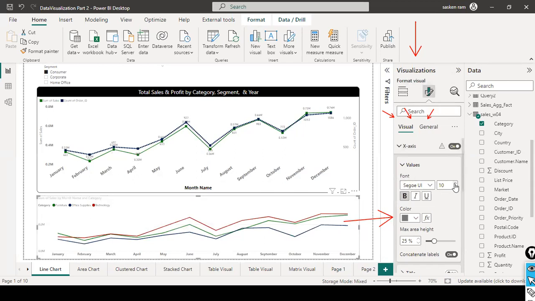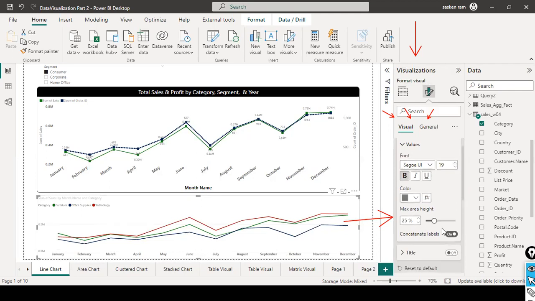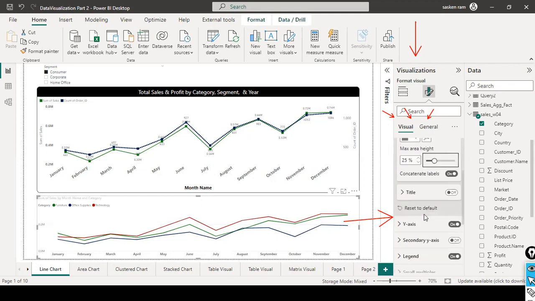I am going to increase it a little bit bigger, to 12, 13, 15. Okay, I just increased it. At one point, it is not increasing much. Okay, fine. Max area height, you can adjust this one also. This is not much helpful in this case. And then here, the y-axis.